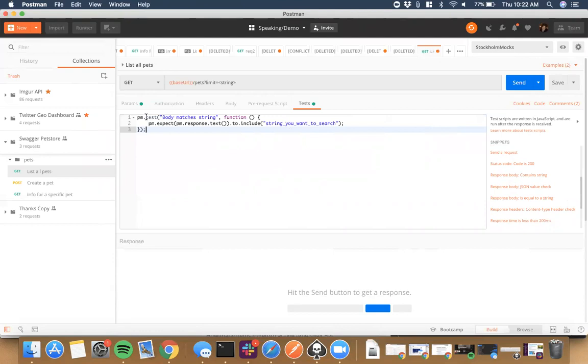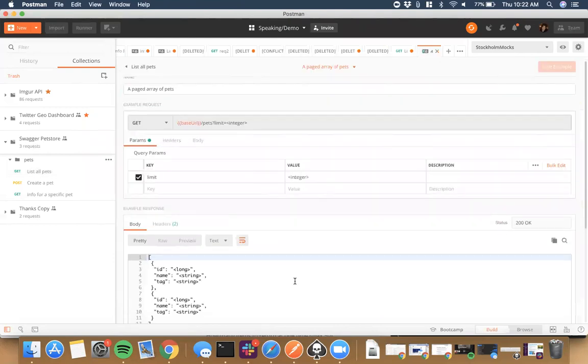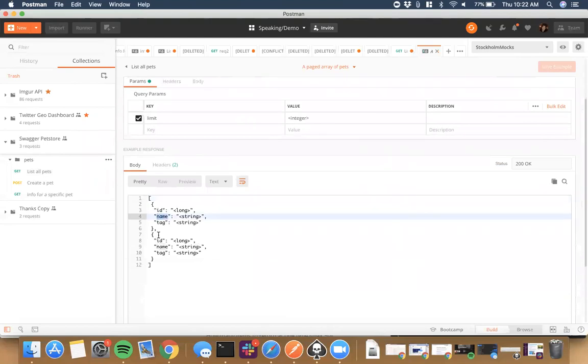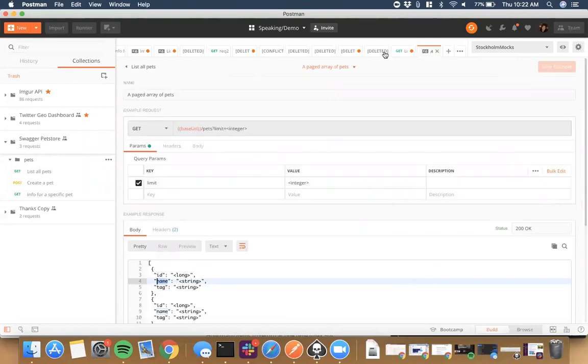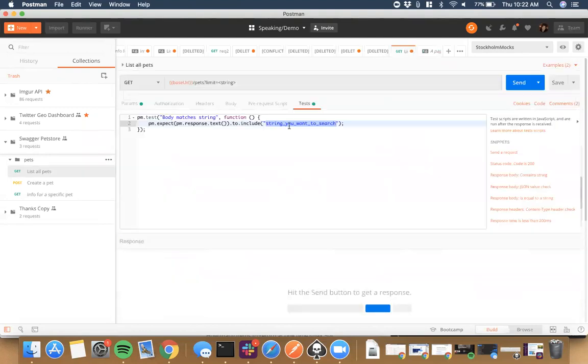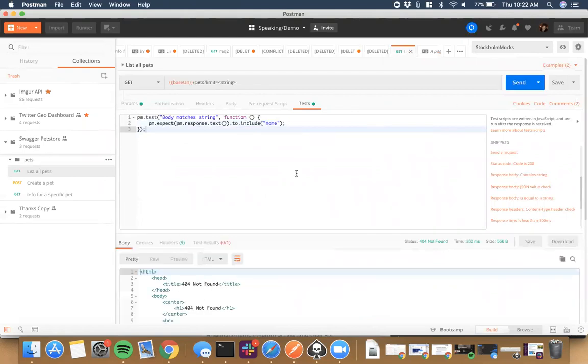Me, Jack, as a programmer, I really want to be sure that the response body, I don't know, what can I expect it to return? Earlier, we saw that we have example returns. So why don't I just look at that real quick? I can see that I can expect it to say name, ID, tag, long, string. So let's go back and say we want it to include the string name. I'm going to save that. I'm going to send.